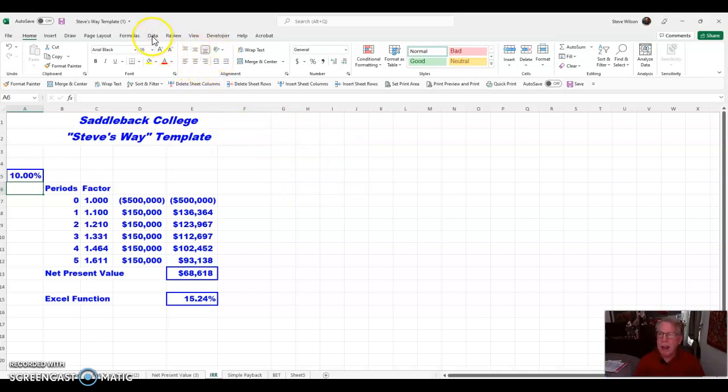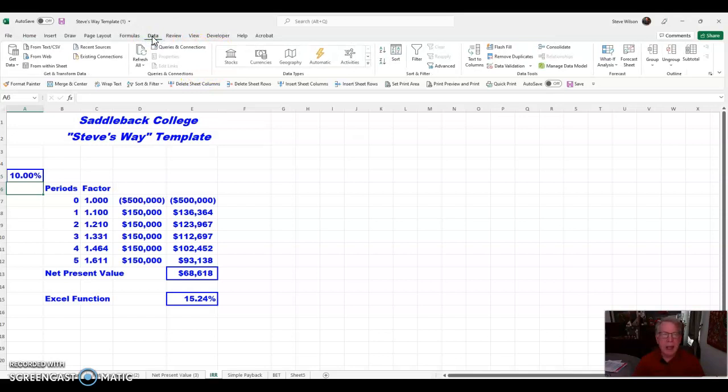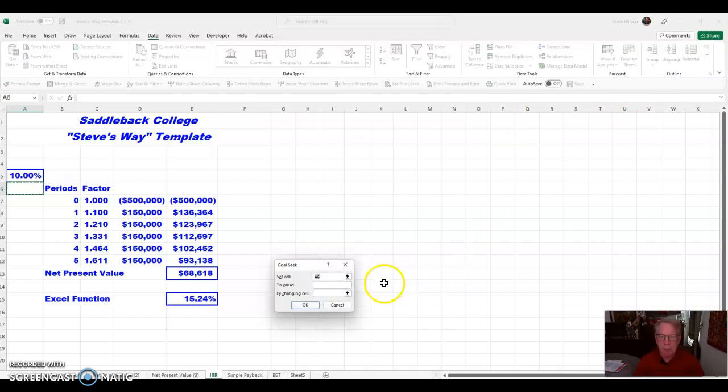You find the data tab here, and then we go over to the what if analysis, which is here. We hit the down arrow and select goal seek. Up comes this little dialog box here. And what is the internal rate of return? It's the discount rate that drives net present value to 0.